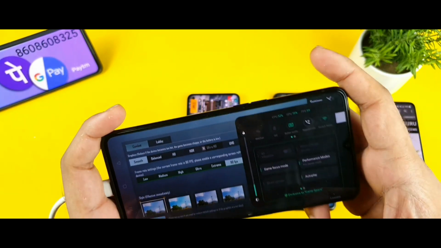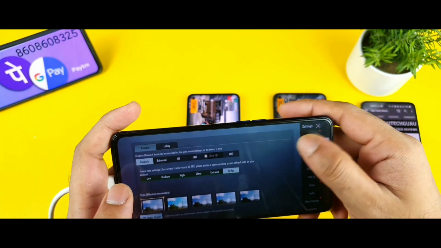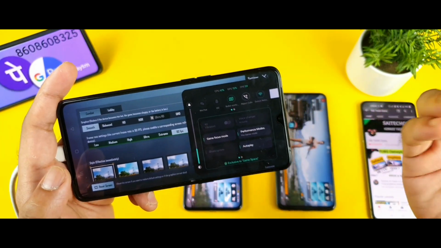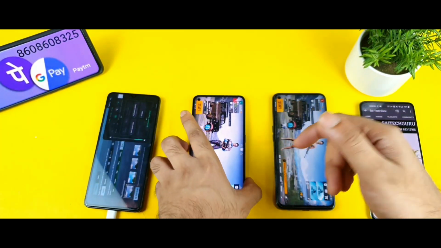Right now, when I try to use the 90 FPS, let me select the 90 FPS. In the real-time FPS meter you may not be able to see the 90. There is some other trick which we need to do to get that 90. I'll try to do it later.